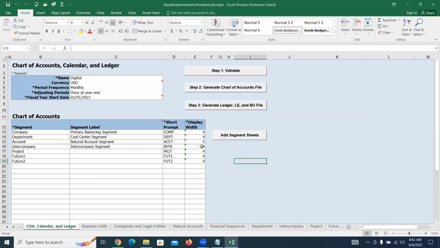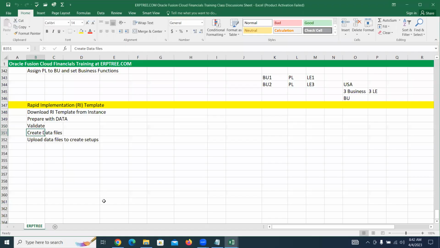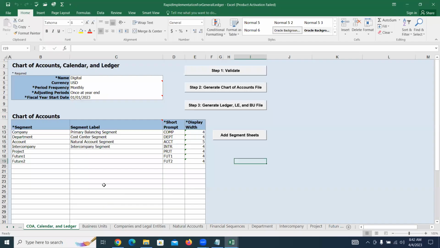Click on no to close it. You don't need to see any report at all. Not required. Now you have to generate data files. The same we discussed here: create data files. Two files we have to create. One is the chart of accounts file. The other one is the ledger file, meaning primary ledger, legal entity, and business unit files. These two files we have to create. First, you generate these files.